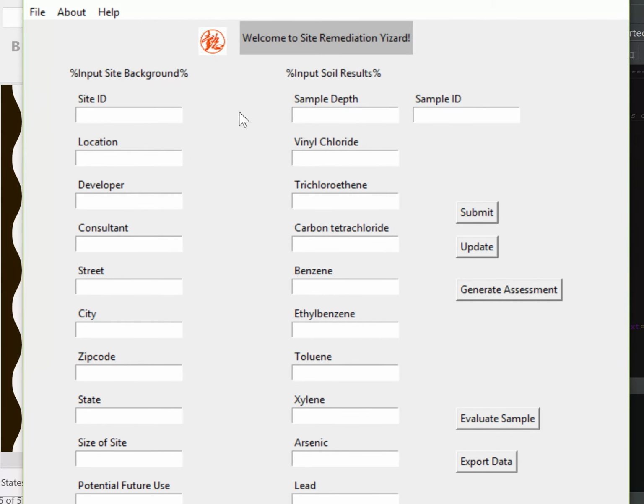here's where you input site background data and soil sample data. Here's where you submit data, update information, generate risk assessment, evaluate samples, and export data. The user input data is stored in a SQL table. Now let's input the data for a new site. Let's make site ID 123 and continue inputting the remaining information.